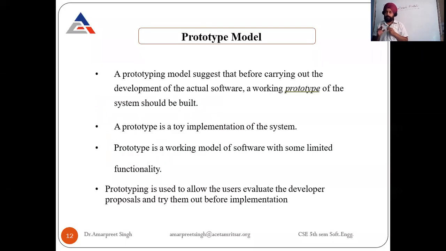So what is basically a prototype model? You can also read through the slide in front of you, but just note that there are two other names for this model. One is known as the OA model and another is known as the throwaway model. So why these two names for this model, the prototype model?